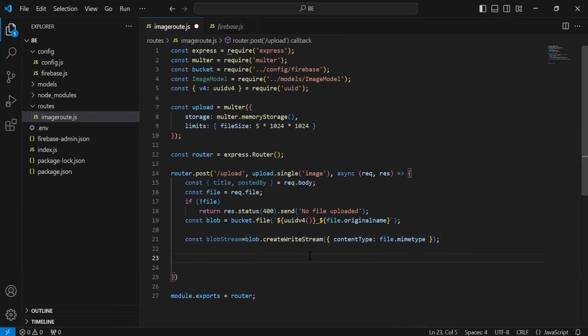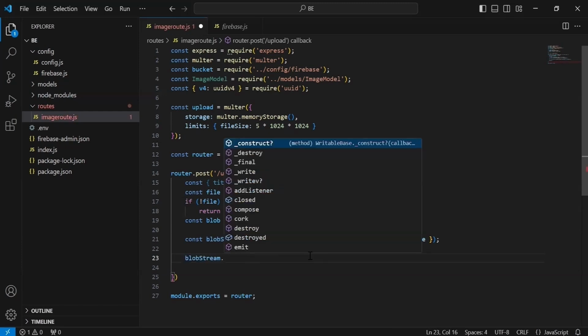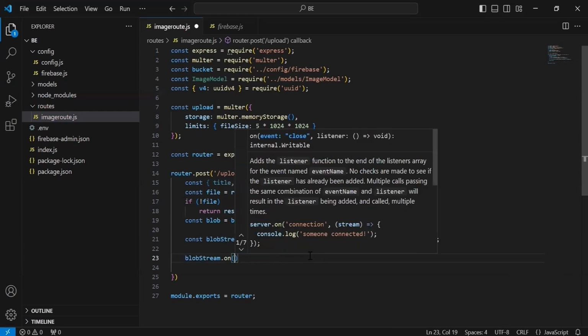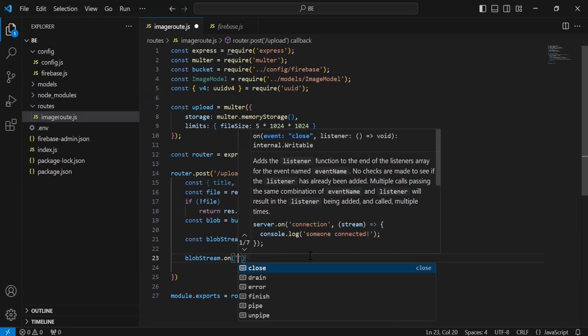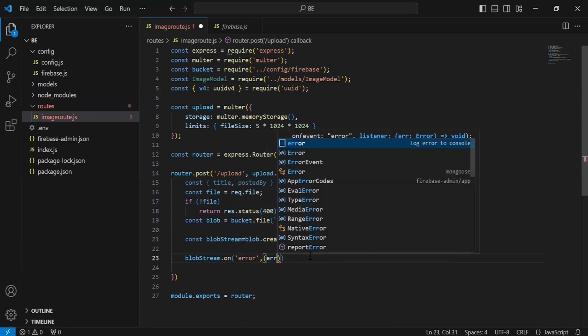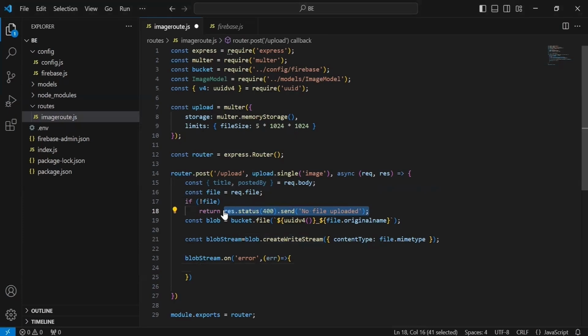After writing the stream, I'm going to write the functionality to listen to the events. If we have an error listener, then we have to log the error with the status code 500 and an error message. So it will be blobStream.on. Inside this, we have to listen to the event error. We have to catch the error here. Let me copy this and add it here. Here I'm going to update the status code to 500 and the message to something went wrong with the image upload.